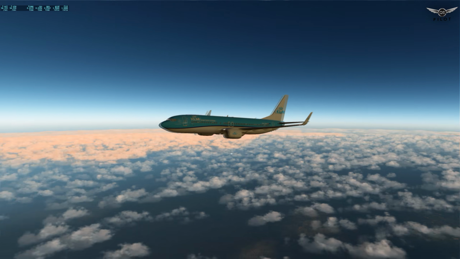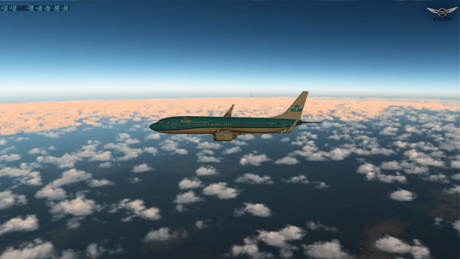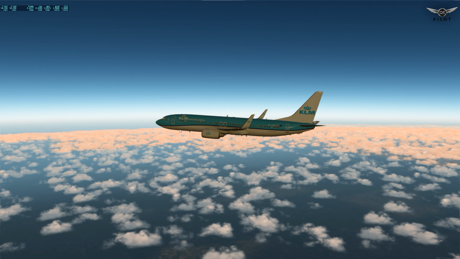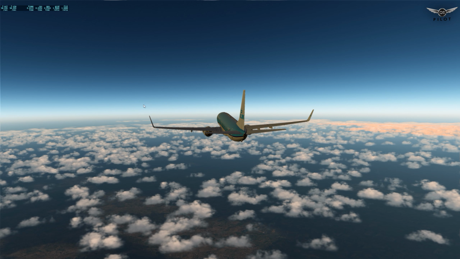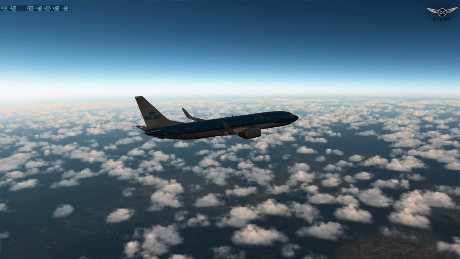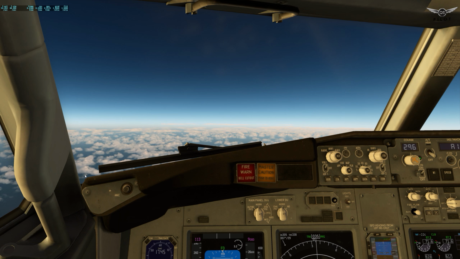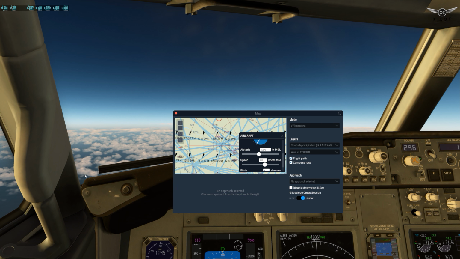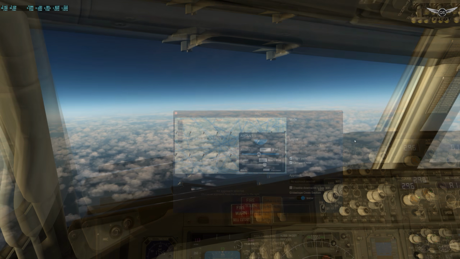And this is an external view. I'm not sure about the color here. I don't think it looks very realistic. But nonetheless, we can see the clouds all the way to the end right there. Alright. And now we're going to take the aircraft to about 35,000 feet.